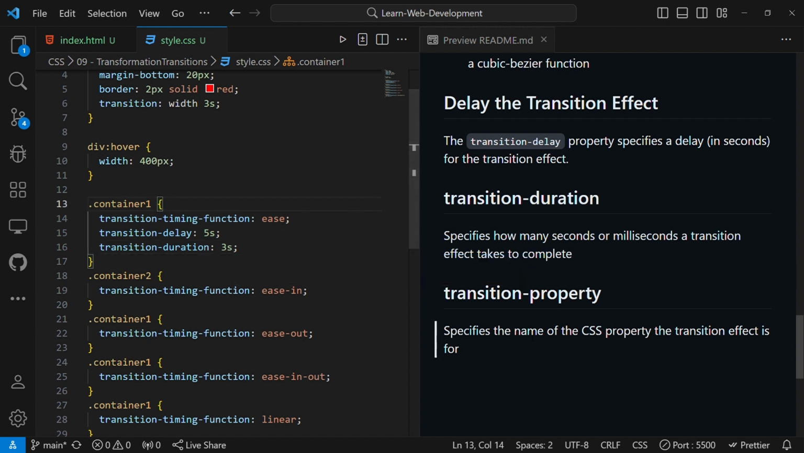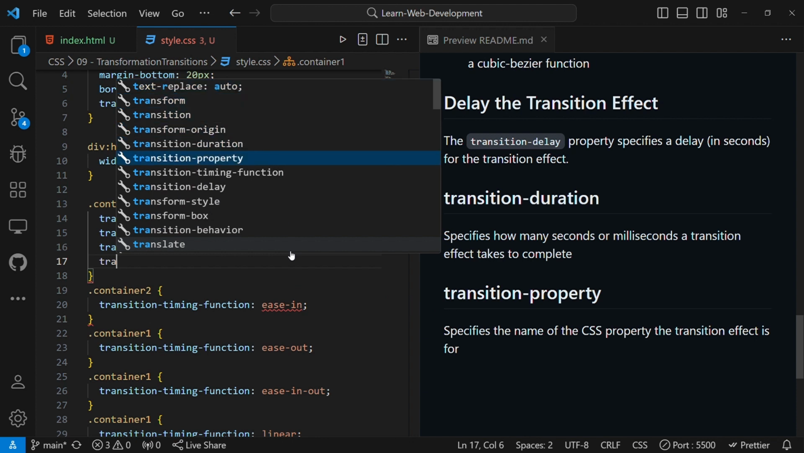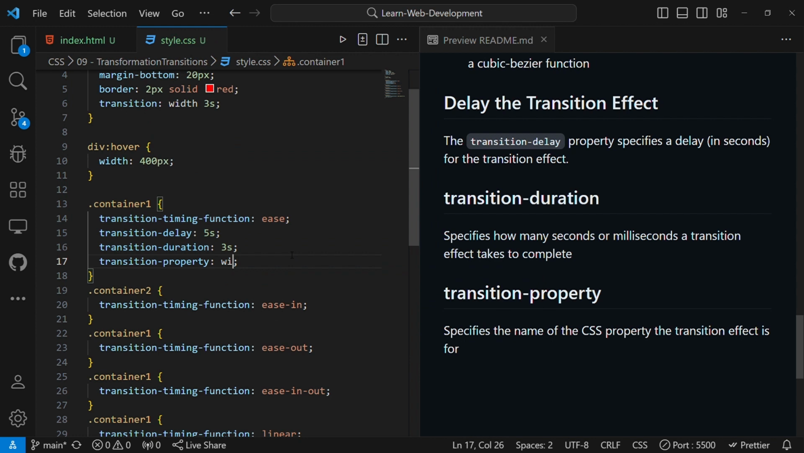Then the last one is the transition-property. With this transition property, you specify which property you want the transition to take place on. I'll say here the width. So this transition property is the thing that we said here. We said width. The property to say there is the transition property. Then we said which property you want the transition to apply to.